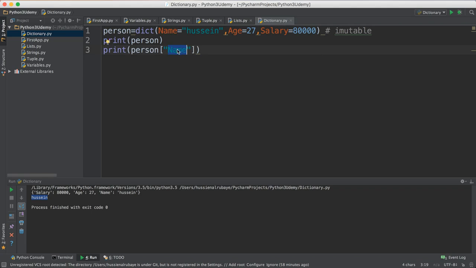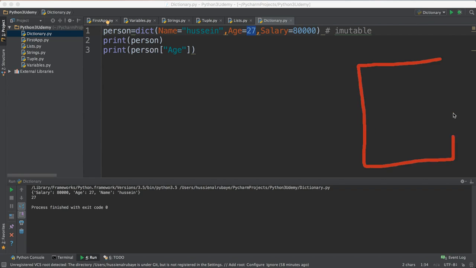If I want to print age, I make sure I do the same way. He will go here and look for key named age, and he brings the value. So the idea behind the dictionary is just key and value. Think about it in this way, really basic thing. So you have key and you have value. Every key has a specific value.